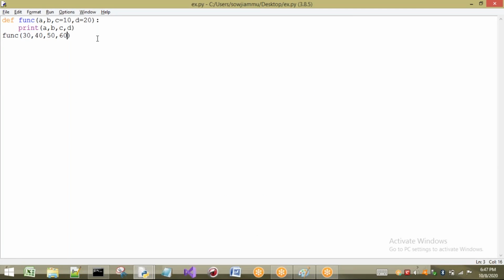Next case, I want to pass one keyword argument also. So here D equal to 60 I want to pass, and I want to pass only 3 arguments. Now what will be the output? So for A, no problem, 30 is going to be passed. For B, no problem, 40 is going to be passed. For C, I am not going to pass anything, no problem, because C is already having some default value. That default value is going to be considered.